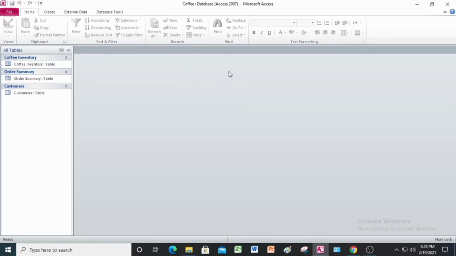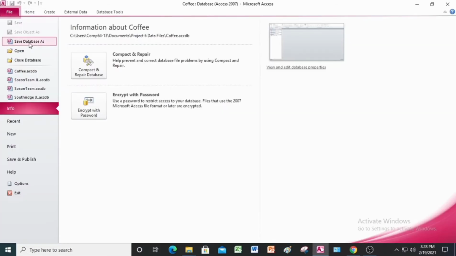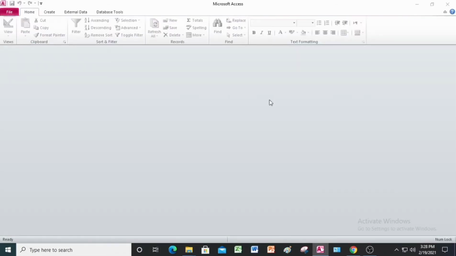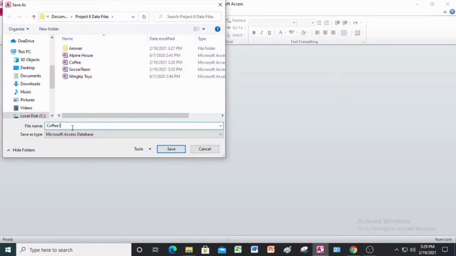Next, we're going to save the database as Coffee and then our initial. To do that, click File and click Save Database As. Okay, and we're going to save this as Coffee and our initial. Again, make sure to save the database using your own initial. And I'm going to save this in this folder and click Save.